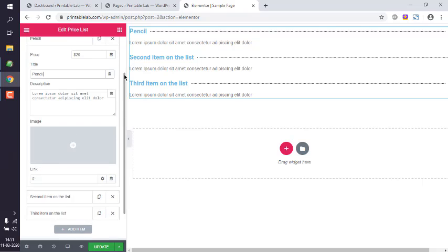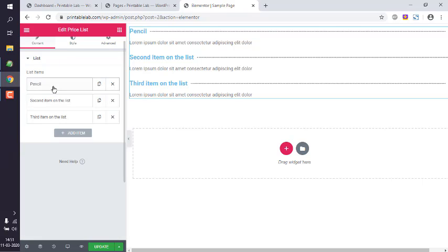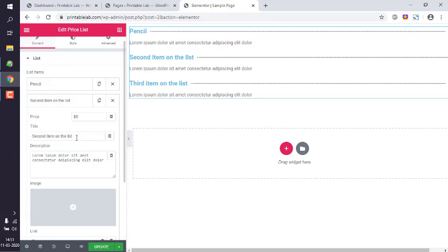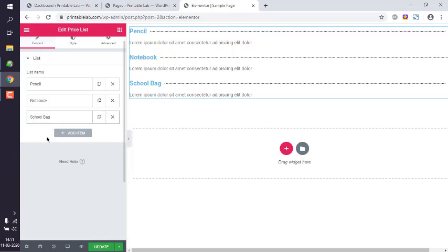Similarly, you can also adjust the price. Then you move on to the second item. So here, second item, let's say notebook. Then third item, let's say, scroll back. Okay, now we added the items.